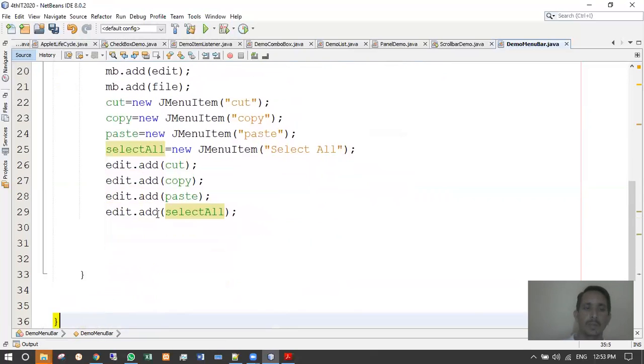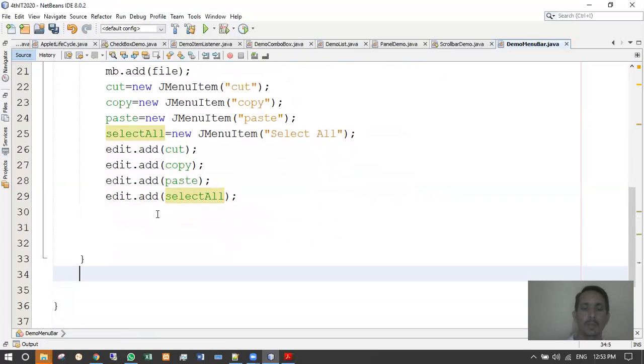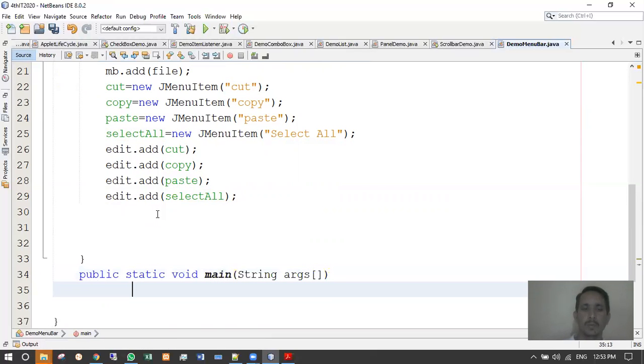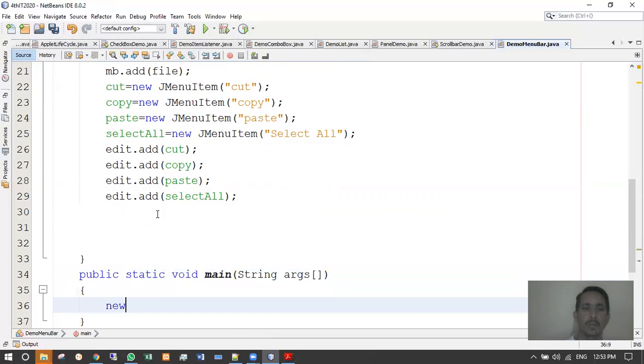Here the main method is missing, so we need to add the main method: public static void main(String args[]). Just create an object for the demo menu bar class. The method is there.